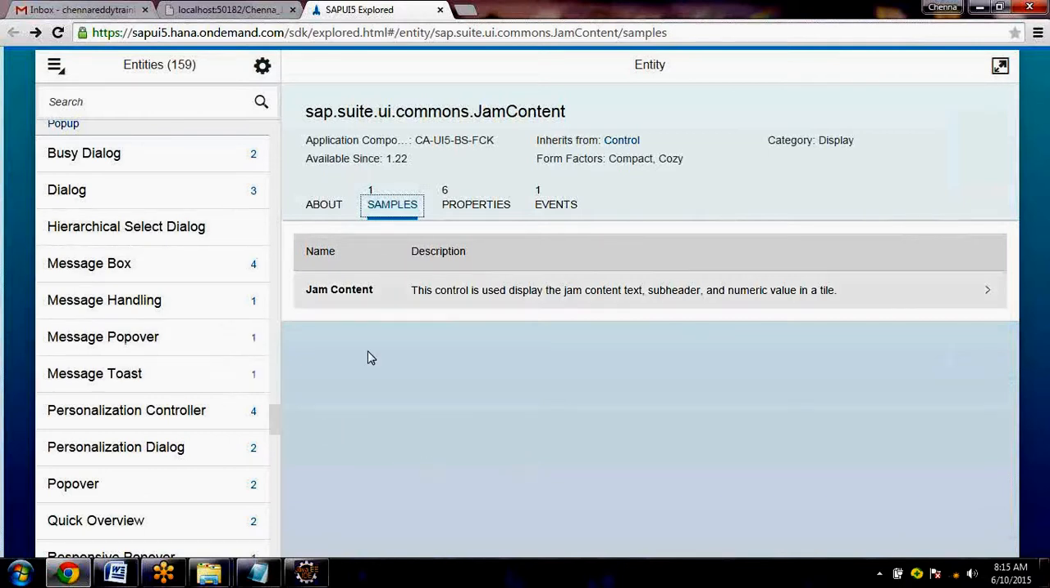Till now we are just using the controls whatever they are created, right? In our project there may be a situation where you need to create your own controls.